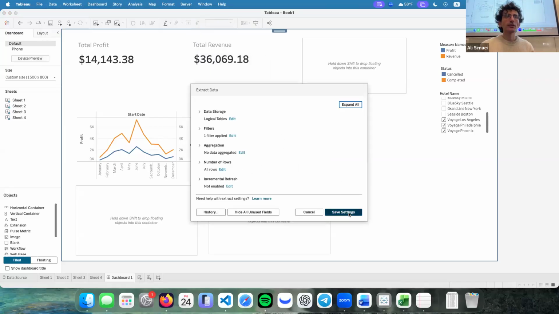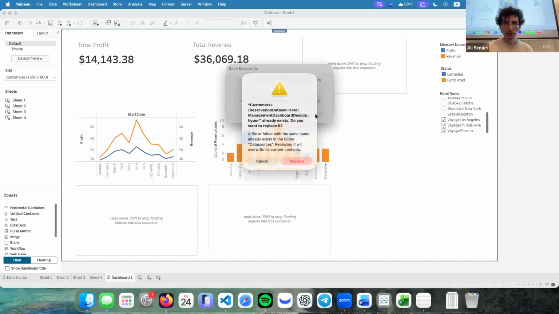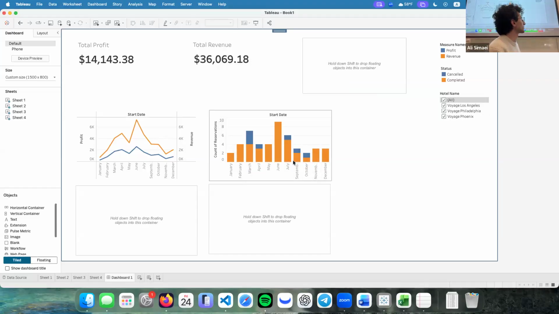If you see this, save settings, and then save. I already have it. Yes. Okay, that's what it should look like.